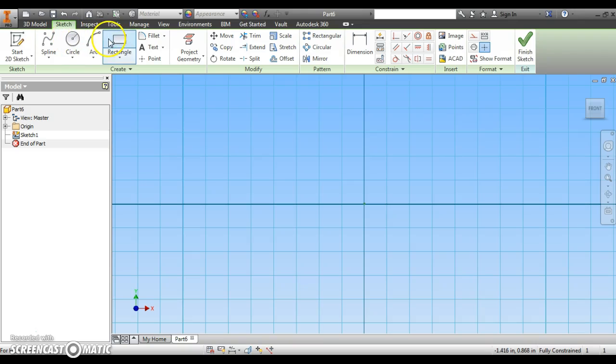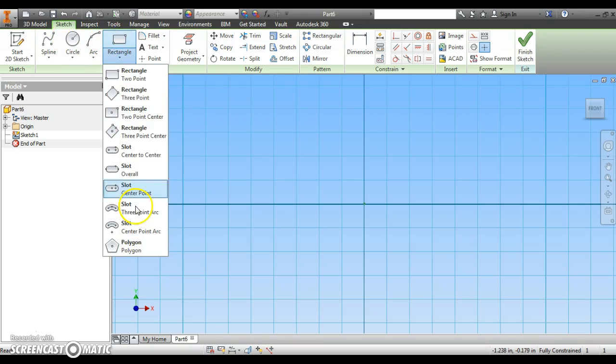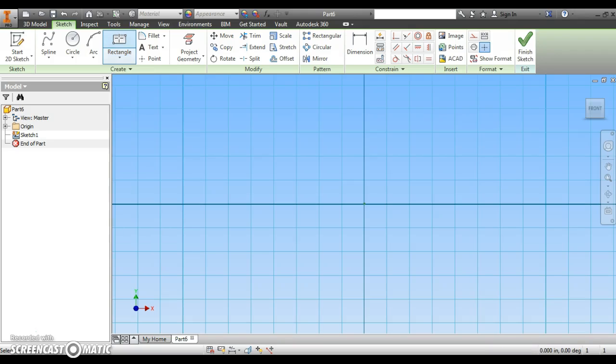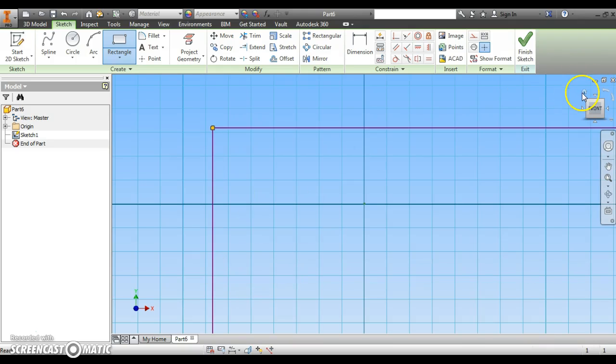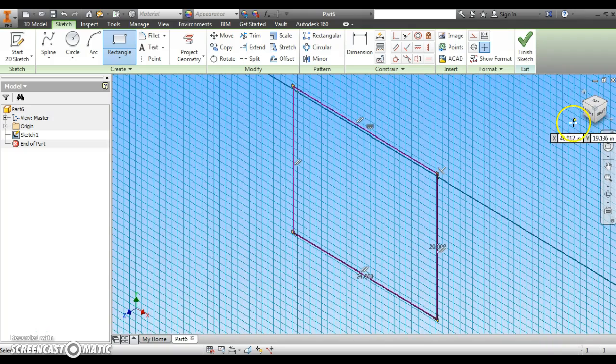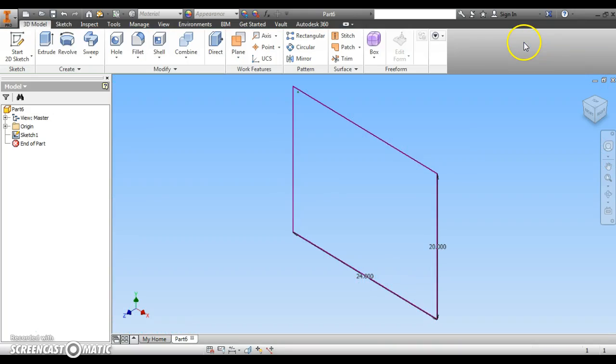I could draw a circle or a rectangle or even a polygon, whatever I choose as the shape of my slide. I think I'm going to keep it simple and go for a rectangle. So I'm going to start drawing my rectangle. I'm going to draw it 24 by 20. I figure that should be a good size for small children to use. Looks good. I'm going to finish sketch.